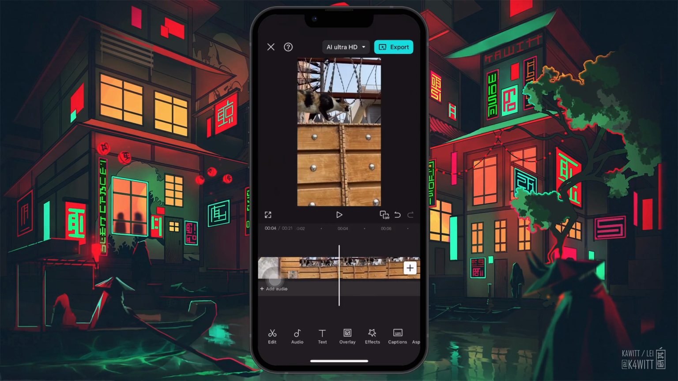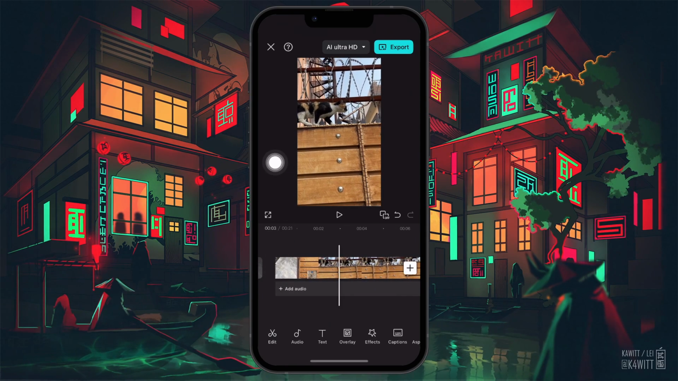In this tutorial, I will show you how to split and trim video clips using CapCut on your mobile device. First, open your project in CapCut and make sure the video is added to the timeline.